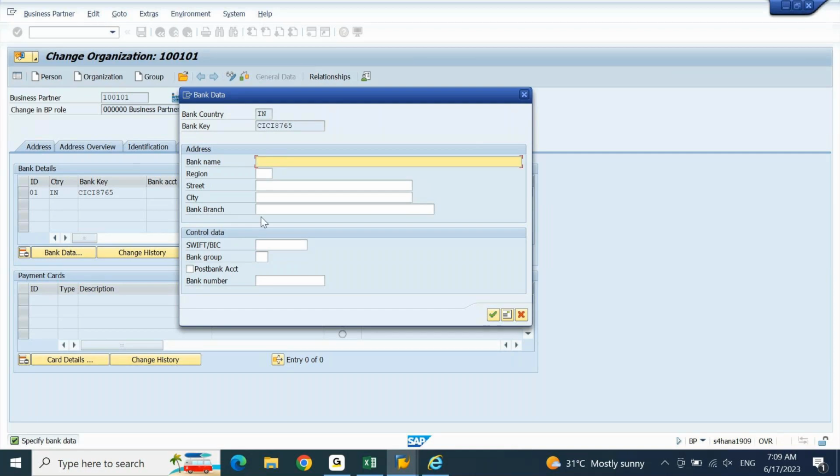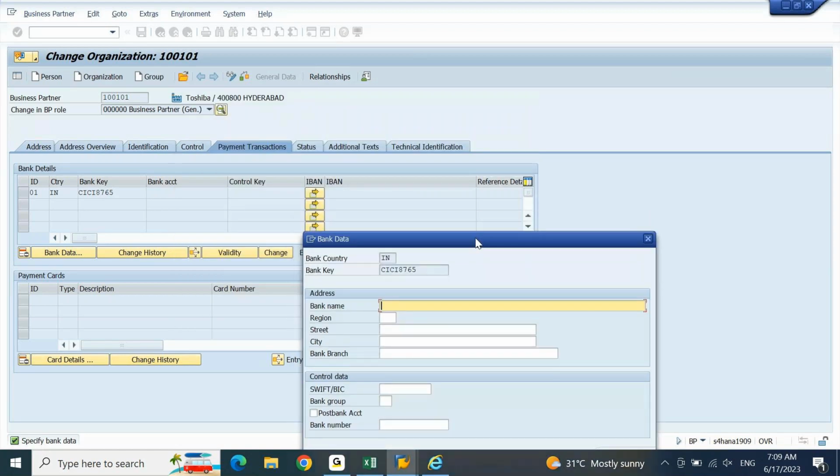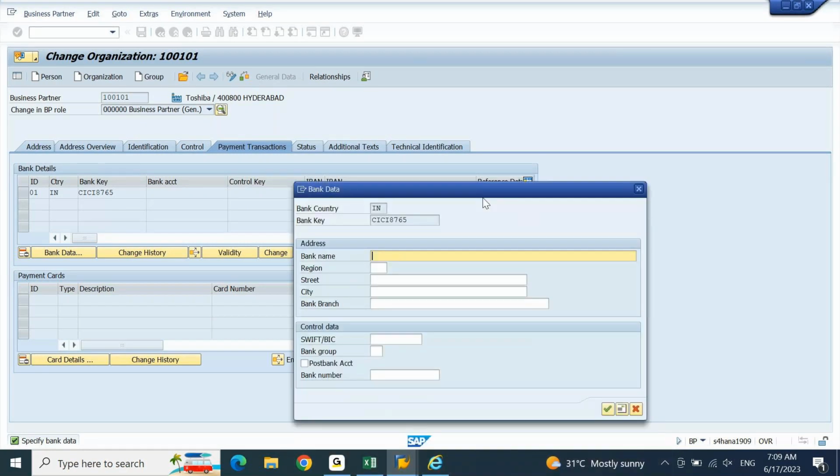When you save it, two things will get updated. Bank information for your vendor will get updated. Bank key will also get updated in the bank master.